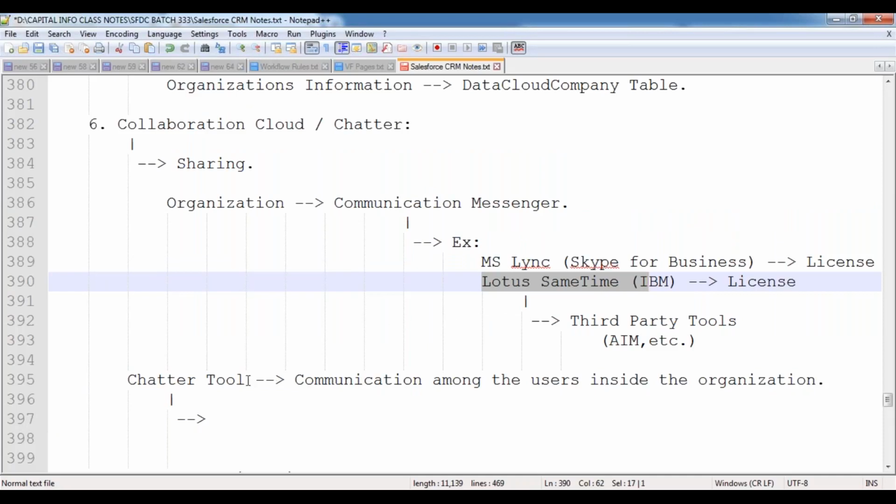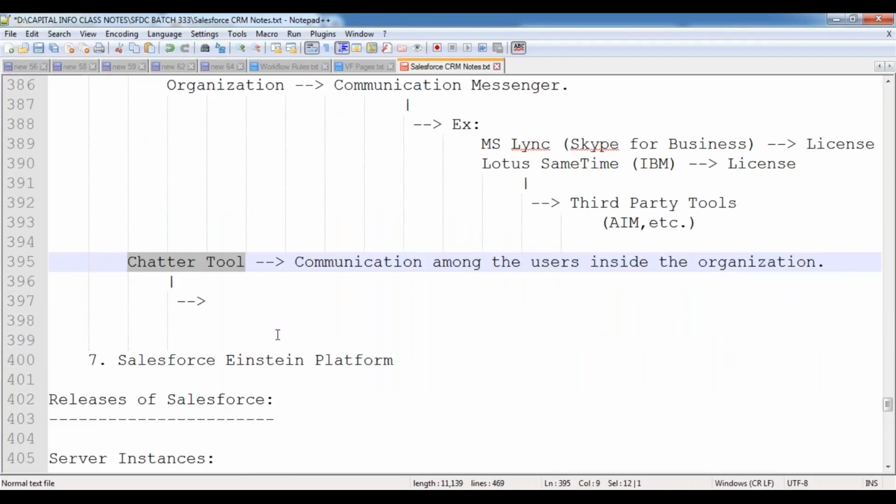Chatter is the communication messenger given by Salesforce, which is used for conversation among the various employees and users inside the organization. Those people can communicate with each other with the help of this Chatter tool. The whole conversation history will be stored inside the cloud space allocated by Salesforce, so there is no chance of data loss. The complete data will persist inside that cloud space.